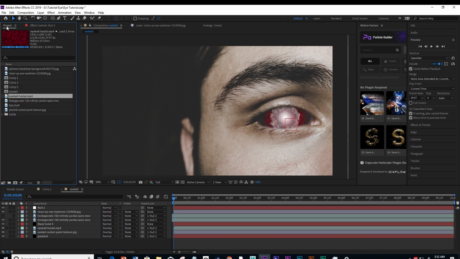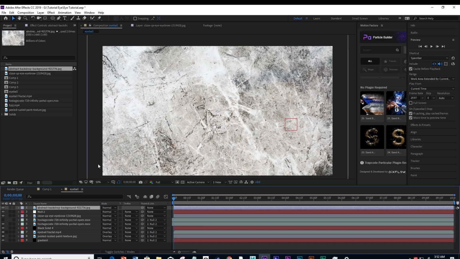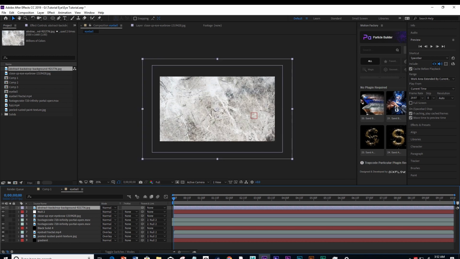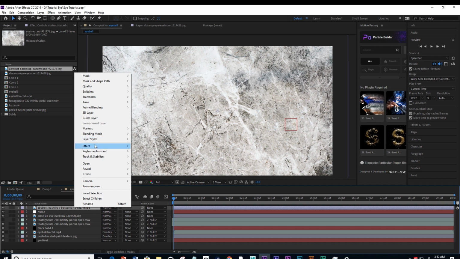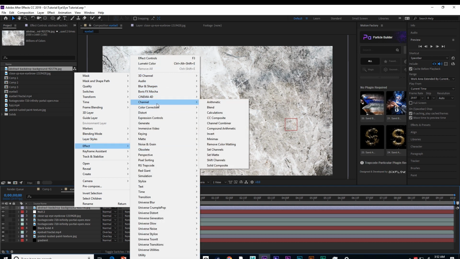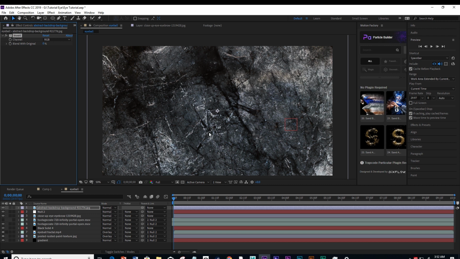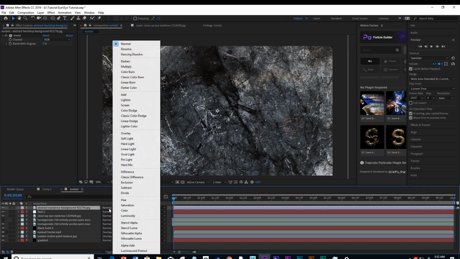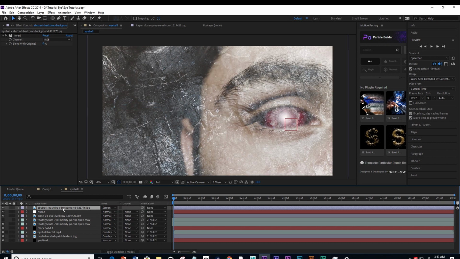Alright, so the next thing that we're going to do is go up to the project window and grab our artist backdrop. Okay, so we drag that onto the top of the composition. So we'll take this and we will right click, effect, channel, invert. Alright, so now the white is black, black is white. Got a little pretty yellow going on here. Alright, so with the layer selected, go over to the transfer mode, change normal to screen.